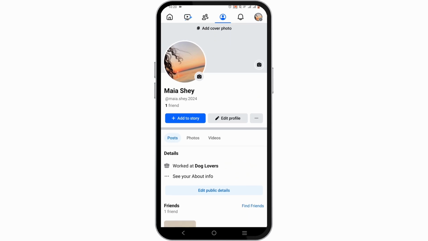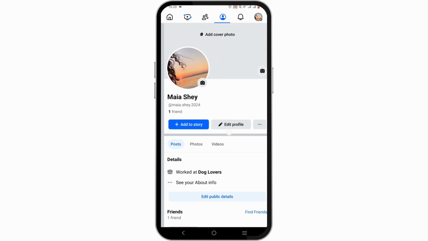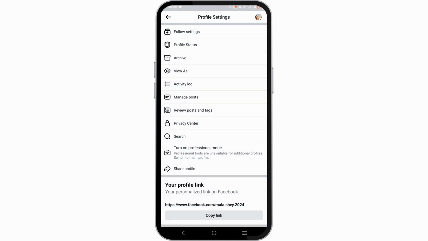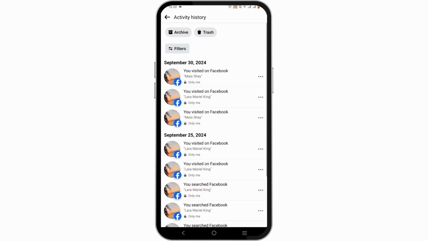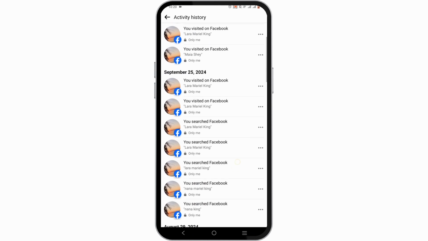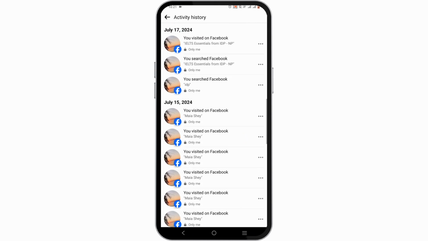Right over here, you will see the three dot icon next to Edit Profile. Click on it. Then, select Activity Log. Over here, you will see this option of Activity History. Click on it. Now over here, you will find all of your activity history.